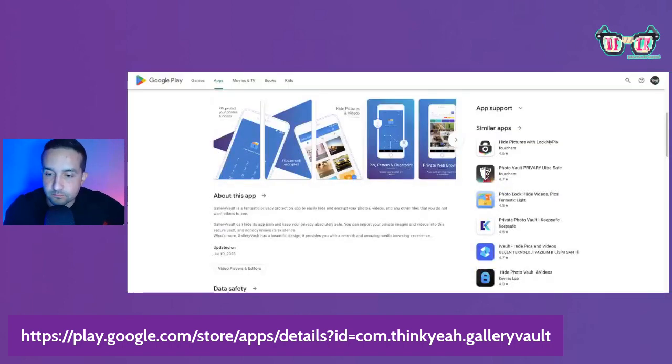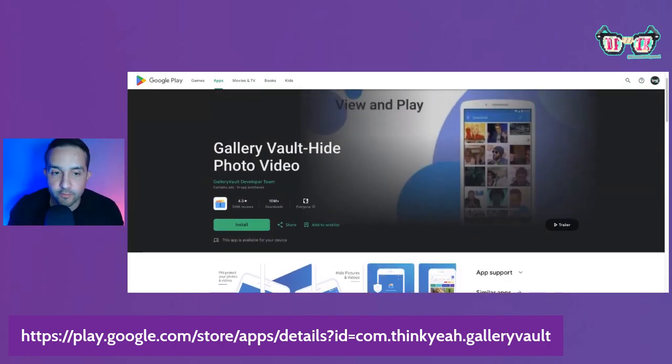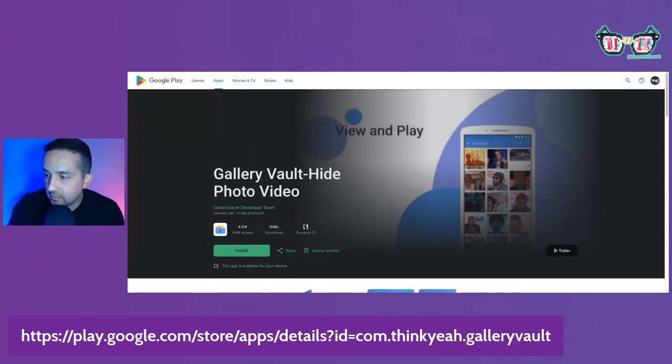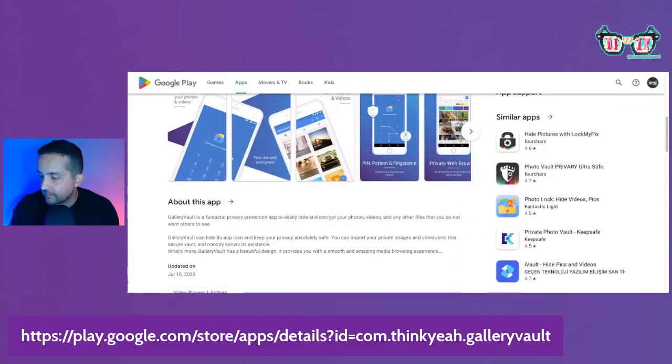Notice here how this app is a gallery vault hide photo video. So that's the name that it's given within the Play Store, but internally, if you look at the URL, is the one that you see here on the bottom. It's com.thinkyeah.gallery vault. And what do they say they do? Let's zoom in. They say they protect you. How? Gallery Vault is a fantastic privacy protection app to easily hide and encrypt your photos, videos, and any other files that you do not want others to see. That's what the tool says it does. Okay? Now, let's go now to the tooling.